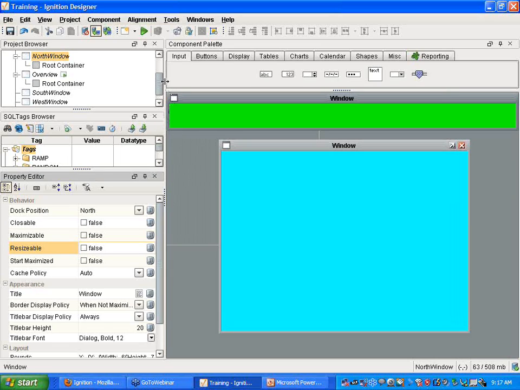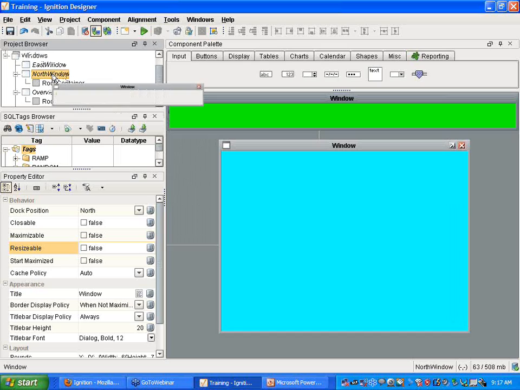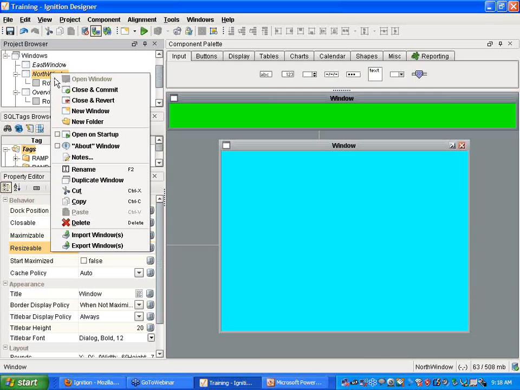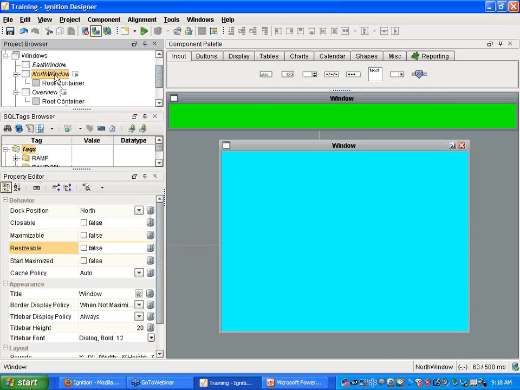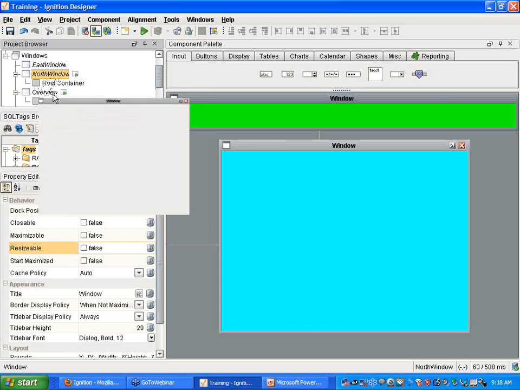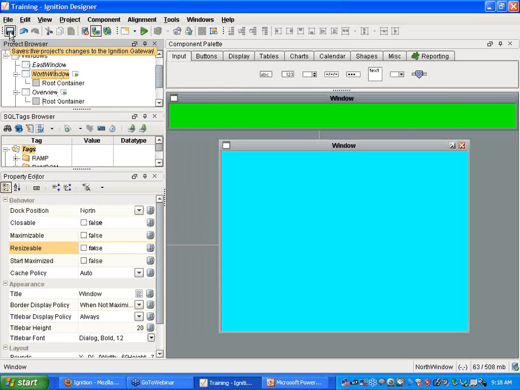Now, in order to get these two windows to show up automatically when you launch a client, you need to have those set to open on startup. If you look up here in the top left in the project browser, my overview window has little icons to the right. The icon's like a little window with the play button. That means that the window will open on startup. I can do this for any window that's here. I can also select my north window to open on startup. It's just a checkbox when you right-click on the window. So now that they're both set to open on startup, I'm going to go ahead and save my project.